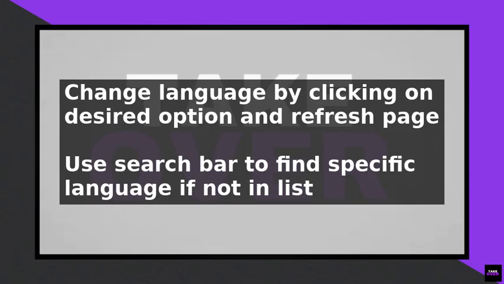It is worth noting that changing the language on Polybuzz will only affect the interface and not the content posted by other users. If you want to view content in a specific language, you can use the translation feature provided by Polybuzz or use a third-party translation tool.